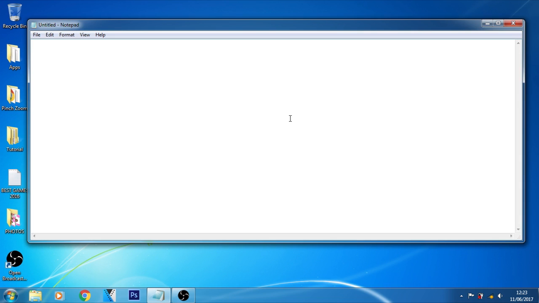In this tutorial I'm going to tell you about the decision making statement in C programming language. Decision making structures require that the programmer specify one or more conditions to be evaluated or tested by the program, along with a statement or statements to be executed if the condition is determined to be true, and optionally other statements to be executed if the condition is determined to be false.